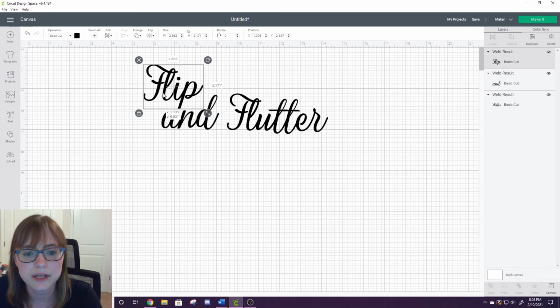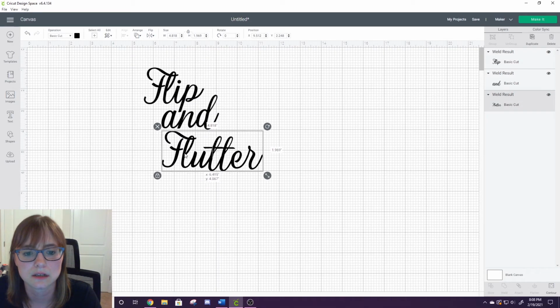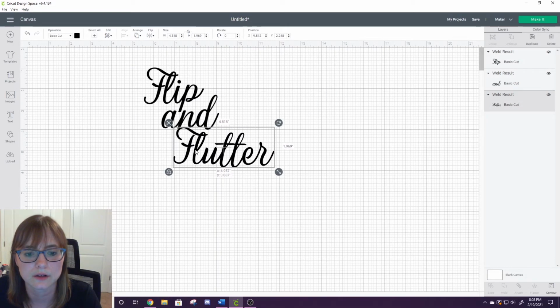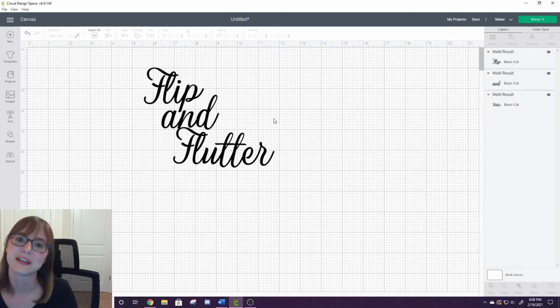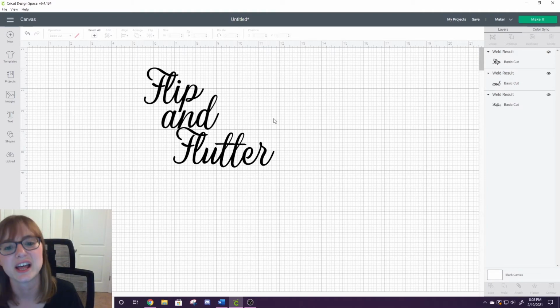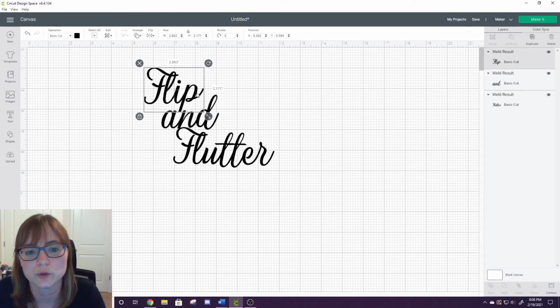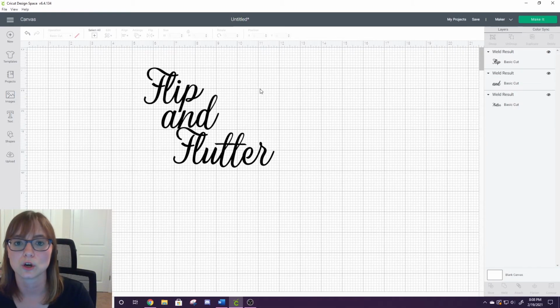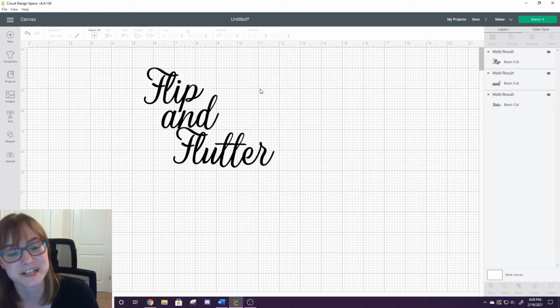Yay. And now I can do whatever I want with these words. And they look oh so pretty. There we go. I really like that font actually. I think that looks cute. So that's how you would take your cursive fonts and connect them so that they flow with that nice, beautiful text flow that a cursive font is supposed to have.